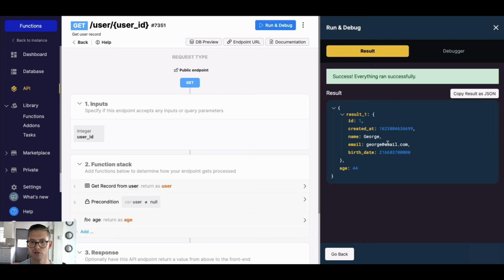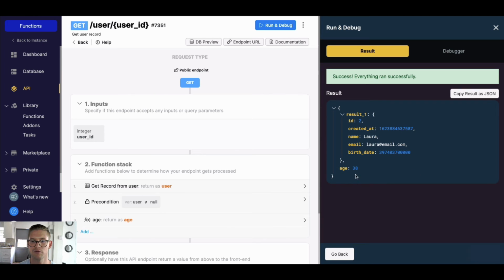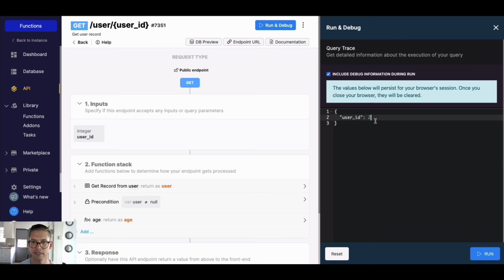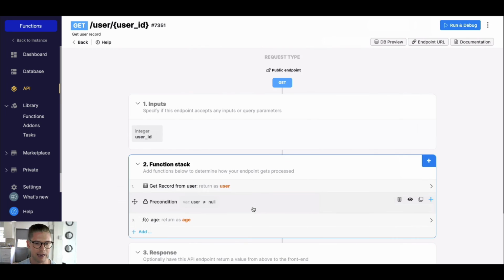This is George. We can see George is 44 years old. Let's grab user two, and this is Laura. We can see she's 38. And finally, I just have three users in this database, Kim. And we can see Kim's calculated age is 22. So there you go, a simple example of functions.